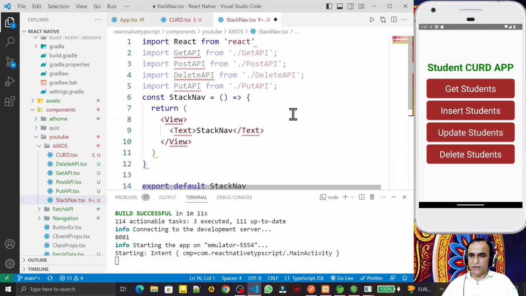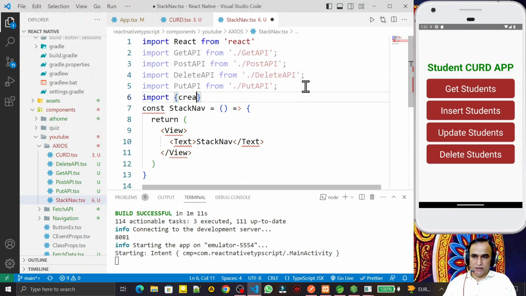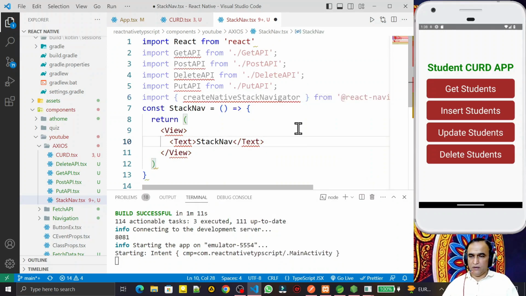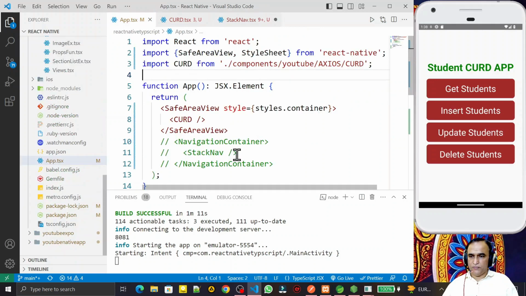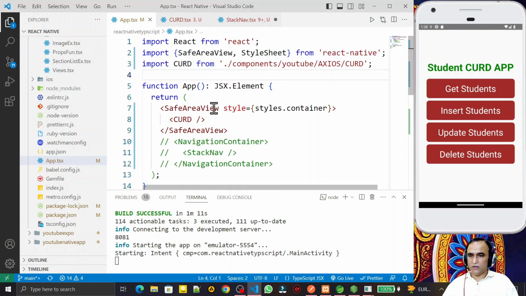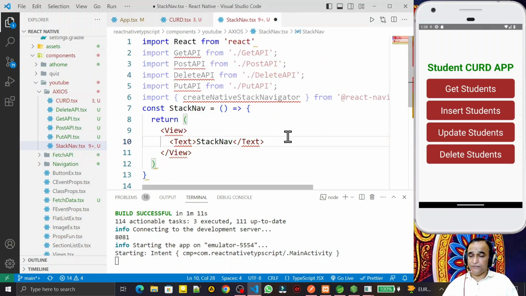Now what I need: import, I say create stack from the React Native library, this way, and in App I need to call StackNav. So I will remove it later on, but not now, and I will remove it on navigation. So first of all I need to get this ready.